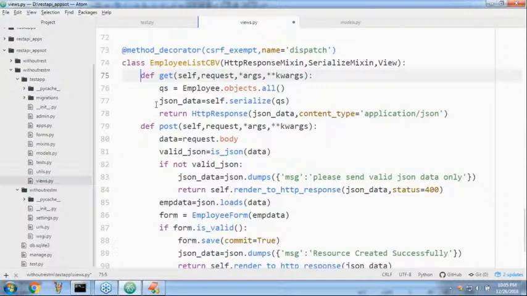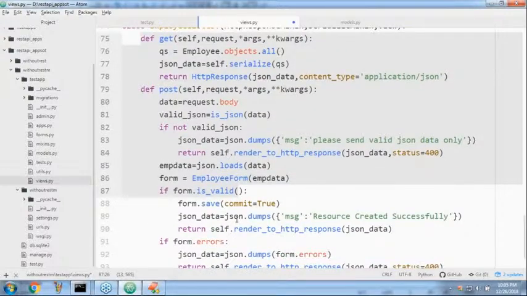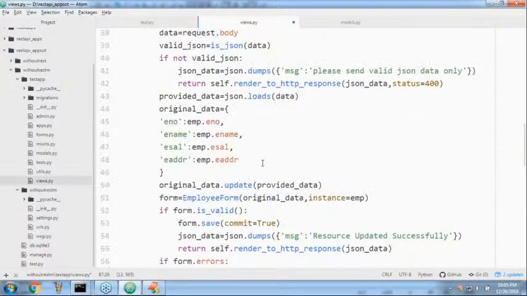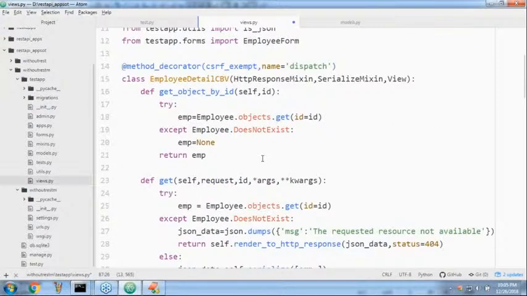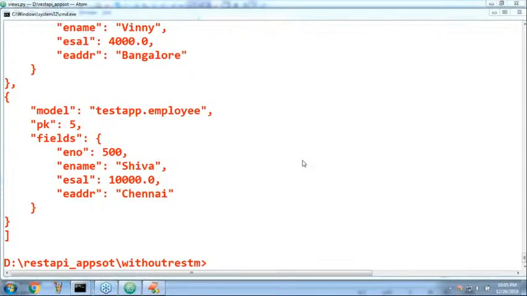There are two classes, two class-based views I took, sir. With that, all the four CRUD operations we completed. Any doubt? Any doubt up to this? Here there is one small problem with this. What is the problem? It is very simple, sir.